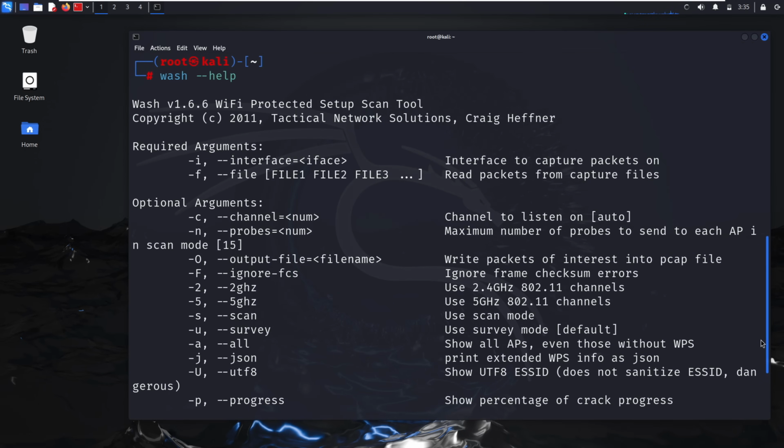Typically, WPS-enabled routers will lock after a certain number of failed login attempts, usually 5 or more, and require manual unlocking through the router's administrator interface. The WASH utility can also scan the 5 GHz channel, and it works in combination with the Reaver package, which is a tool designed for brute-forcing WPS pins.